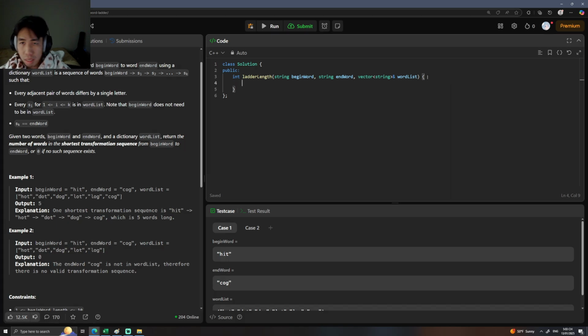So I guess the first thing we can do is convert this word list to become an unordered set, because a set has a better lookup time, right? Let's say we want to check if hit is part of this word list. If you use a vector, you have to go word by word, which is not constant time, but a set can help you look up whether this word is part of this list in constant time. So let's convert the word list from a vector to a set. That's how you do it. And the set is called words, whatever.